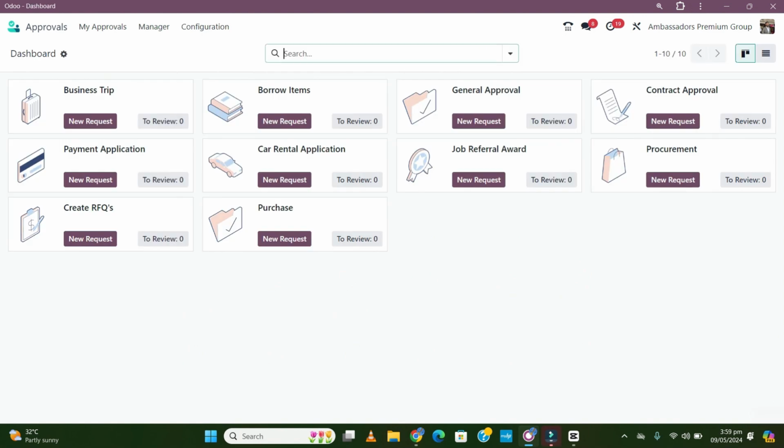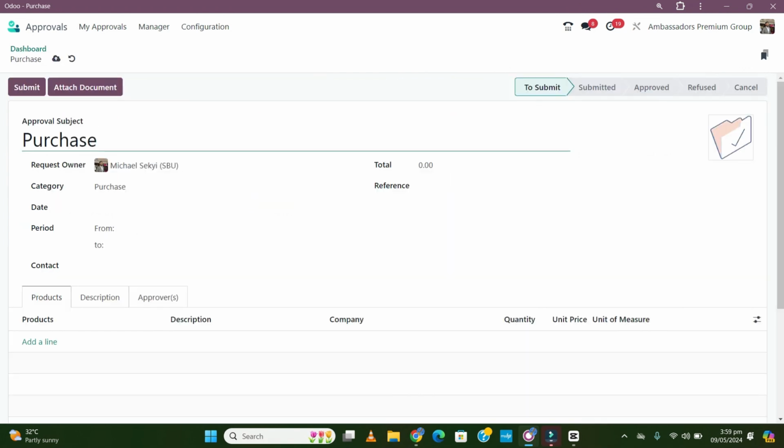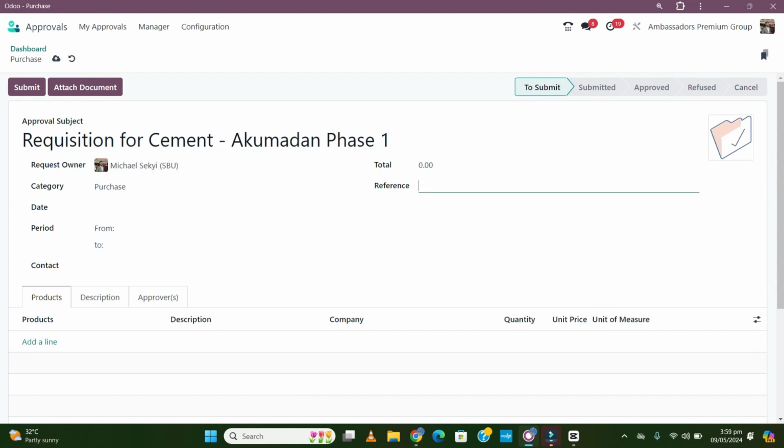Once you select approvals, we will go to new request under purchase. We select new request. Then we clear what is already there and input the subjects for the requisition. So we have requisition for cement, Akumadan Phase 1. From here, we go to the reference. The reference is going to be the exact projects we are using the requisition for.